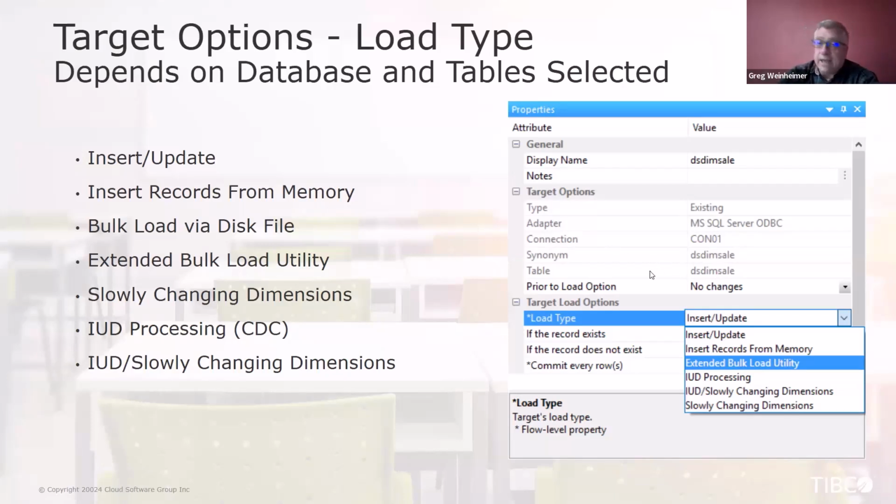Now granted, if it's a database that doesn't support a bulk load, then you'll see insert and update. That's another thing. Depending on the adapter, you'll see different load options, because they have different things that they can support. Insert update is the least efficient way to load data in Data Migrator. It's going to literally take a row and check to see if that row exists in the target table. So basically select against the target table. Does this exist? No, it doesn't. Oh, I'm going to insert it. So for every row, it's going to do a couple of SQL statements.